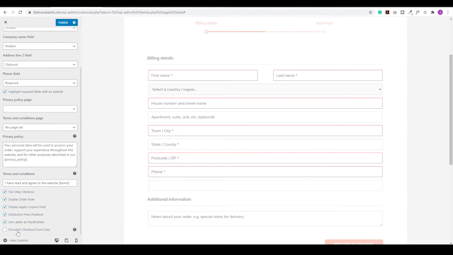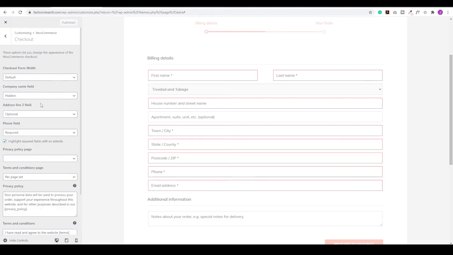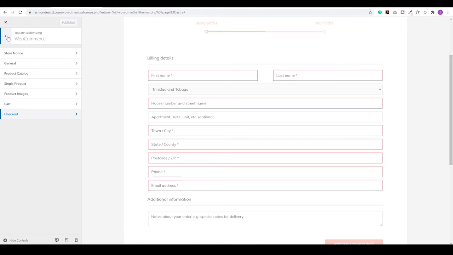Finally, we could choose persistent checkout form data. When selecting this, if someone inadvertently refreshed the page, it will ensure the information is saved. Let's publish our page and continue. Let's scroll up. Let's choose back and then back again.